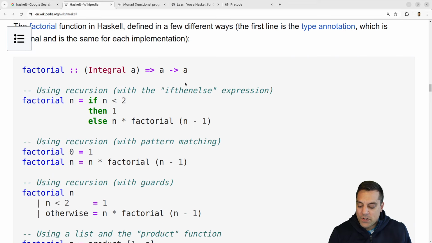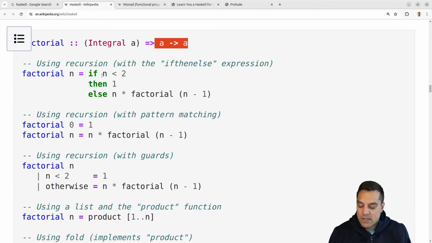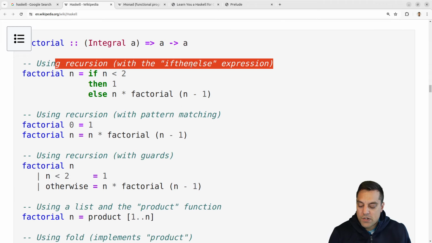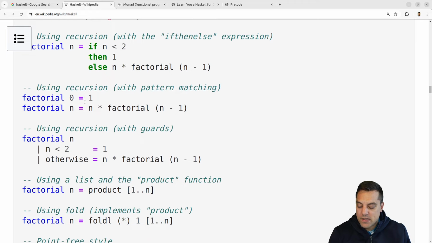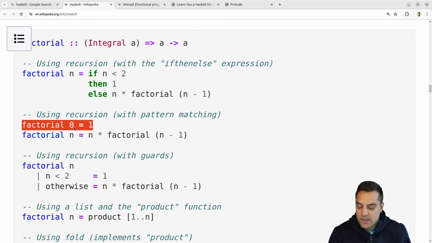Okay, let's look at factorial briefly. We're defining the inputs and the output, and then using recursion with an if-then-else expression. If n is less than 2, then this, else that. This looks pretty familiar. And then we're also defining factorial where, if 0 is the parameter, the one parameter here, then give me 1. Otherwise, give me this.